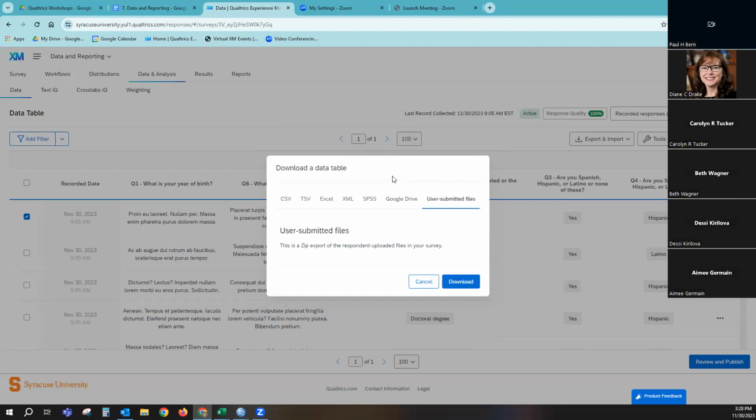User submitted files. There is a type of question that allows a user to upload a file to attach to their responses. This allows you to download all of those all together, all at once, in a great big zip file.